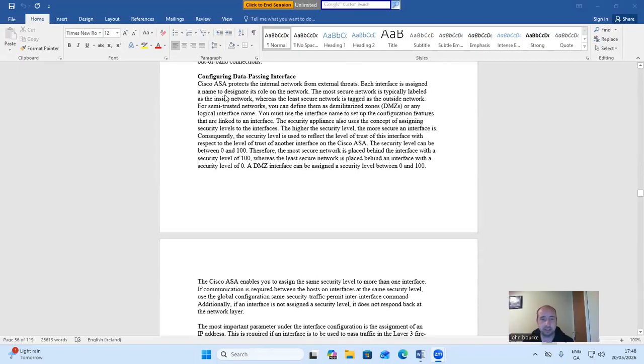Configure data passing interface. Cisco ASA protects the internal network from external threats. Each interface is assigned a name to designate its role on the network. The most secure network is typically labeled as the inside network, whereas the least secure network is tagged as the outside network. For semi-trusted networks, you can define them as demilitarized zones, DMZs, or any logical interface name. You must use the interface name to set up the configuration features that are linked to an interface.